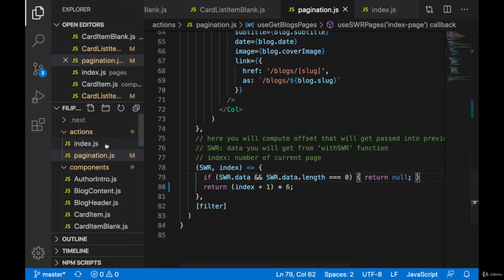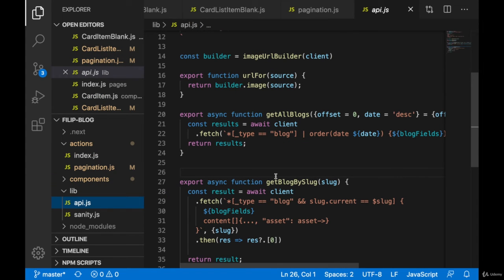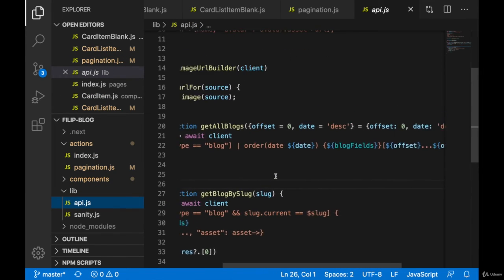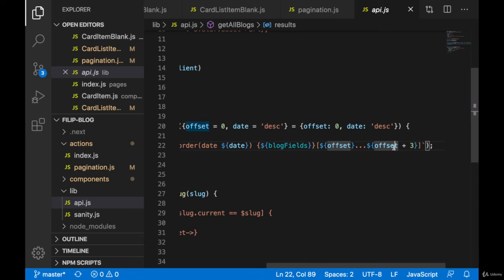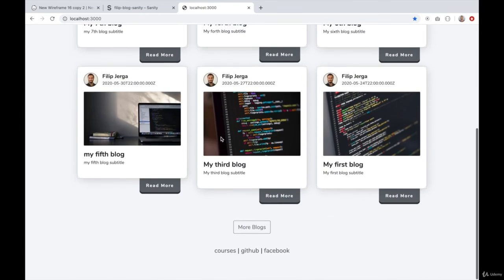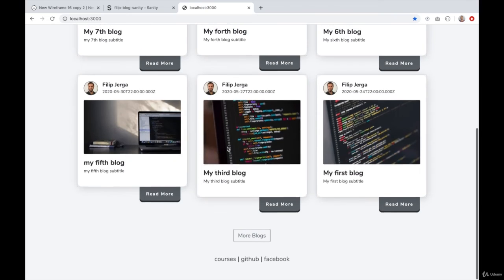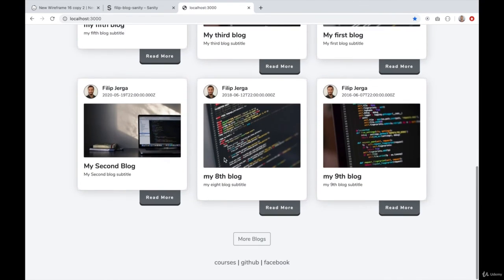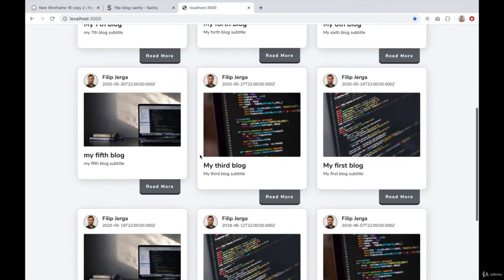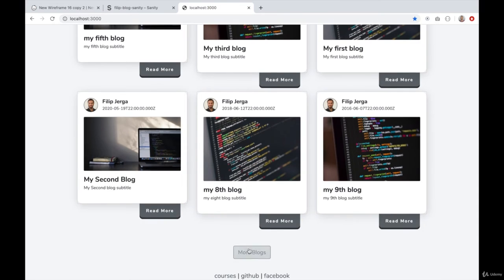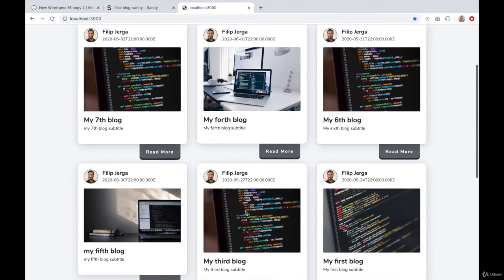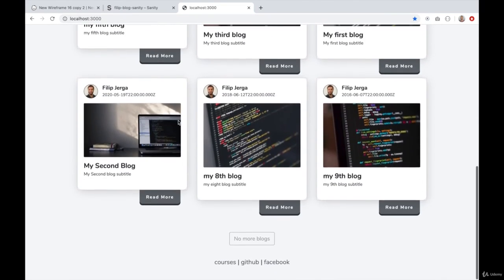All right, and let's see lib folder, lib api.js, and here when we are loading all blocks, we are writing offset and offset plus 3. So this will actually be 6. Now we should display 6 data every time. All right, yeah, we are displaying initially 6 blocks, and when we are loading more, we are displaying 6 blocks more. Okay, so now we have here 3, 6, 9. More blocks will not be displayed because we don't have any more blocks. 3, 6, 9.